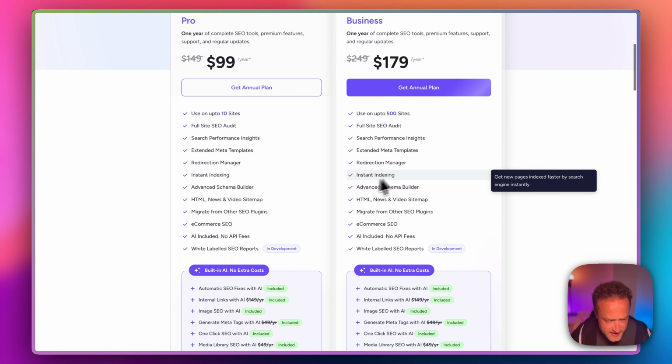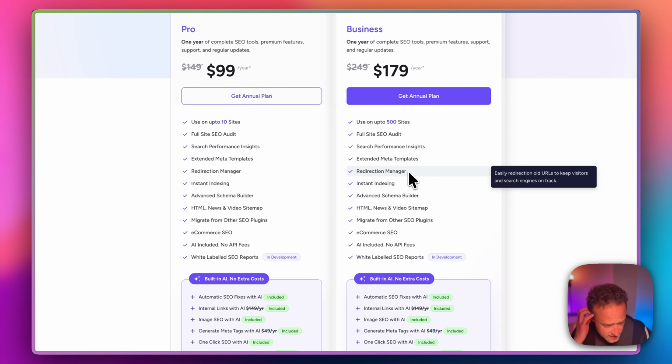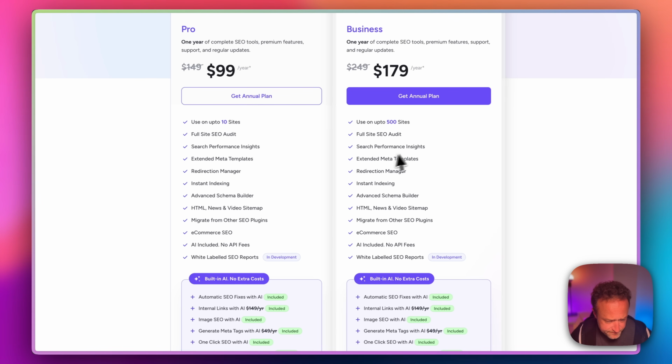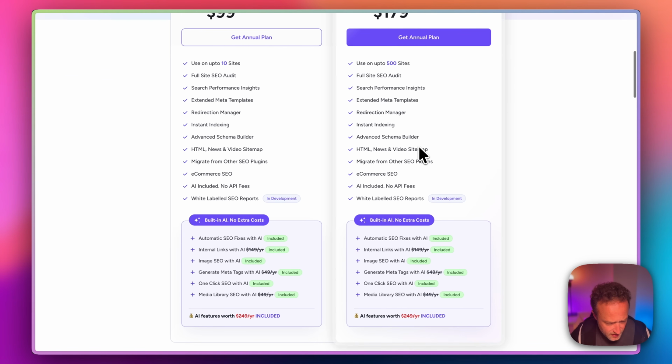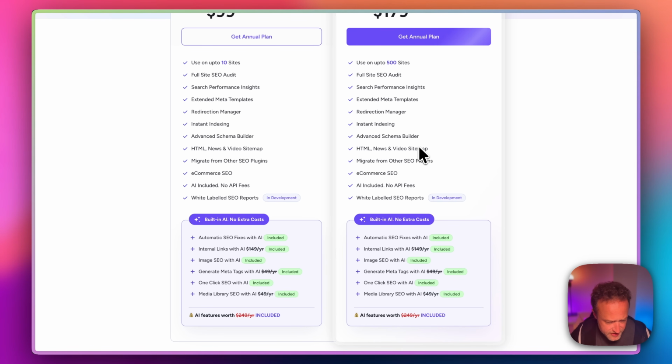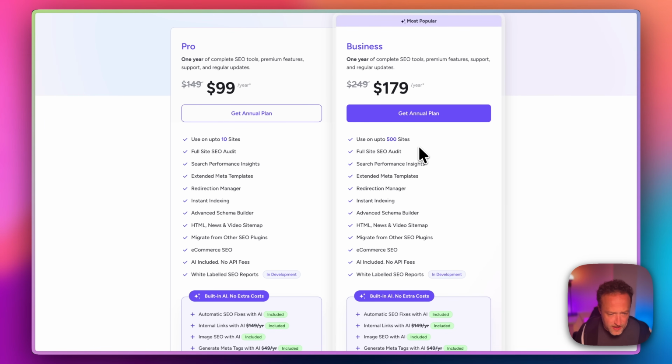Then you've got this business one. Now, this is the one that I was running, but it seems like the main difference is it's up to 500 sites. Other than that, it's pretty much the same. So it really depends on the number of sites you're running. This is going to be for like an SEO agency, I guess.